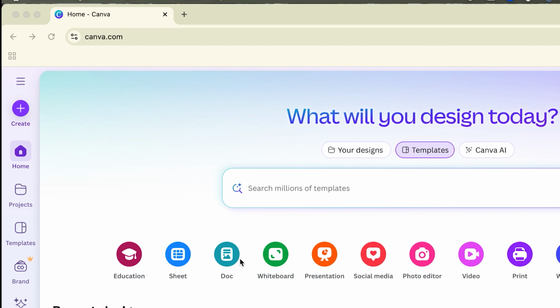So the next program we're going to look at is Canva. Just like Adobe Express, there's tons of stuff that we could do here in Canva, and there's a few different ways we can manipulate this image, but let's just start with bringing in our image.